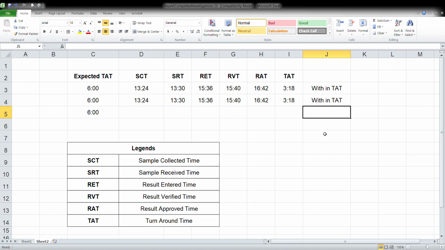For example, I'm not going to do all these things, just a quick one. I'm just putting a TAT of 7 hours over here. Now the TAT has exceeded, because basically our TAT was 6 hours. You have given the report in 7 hours, so it should write it as out of TAT.